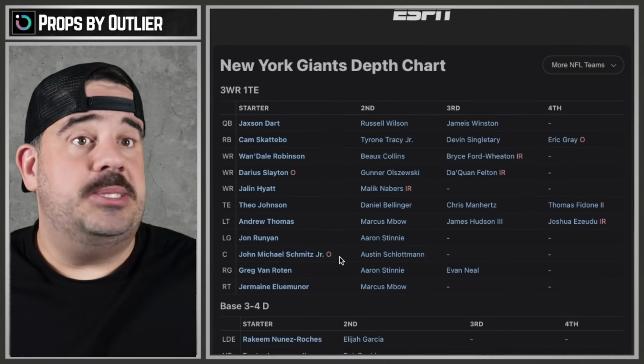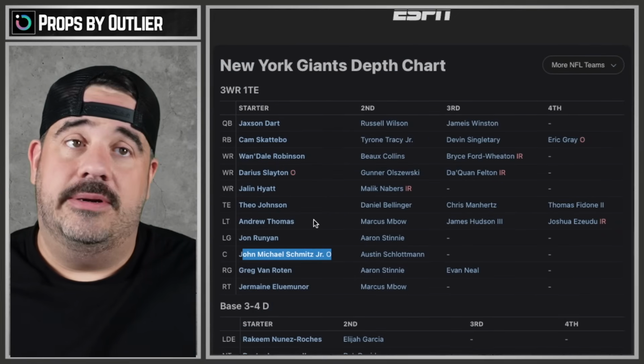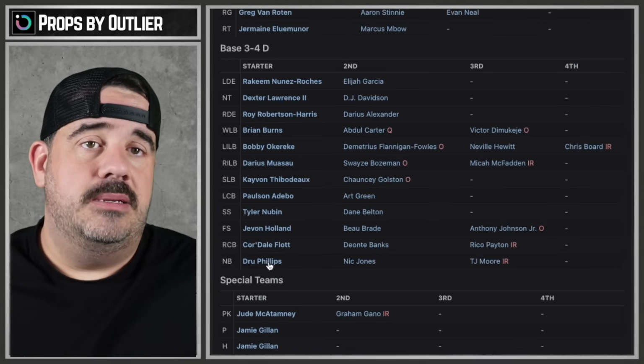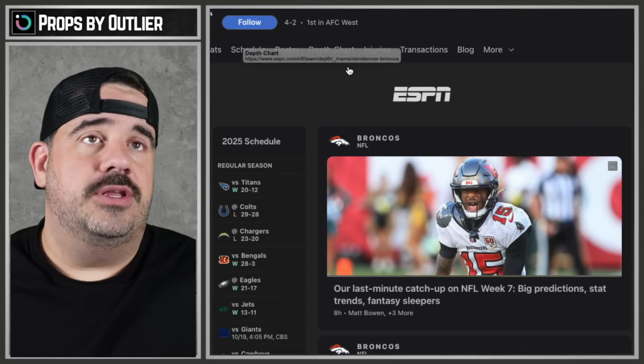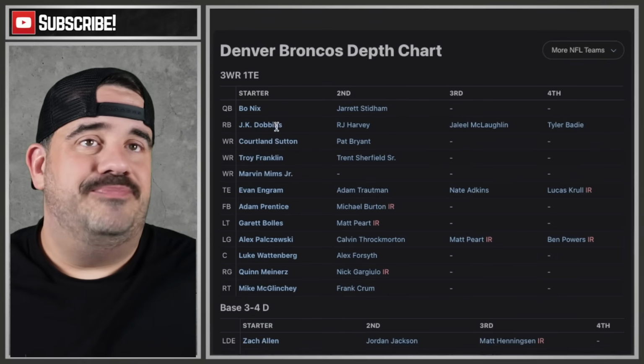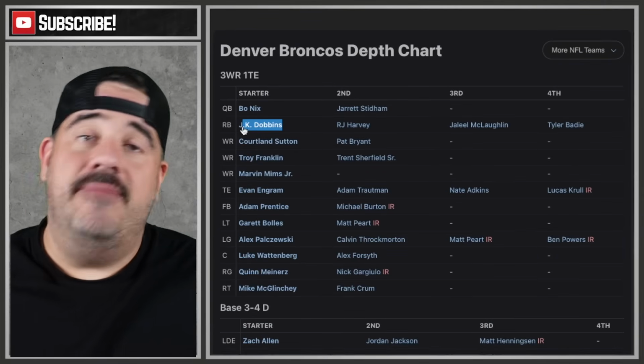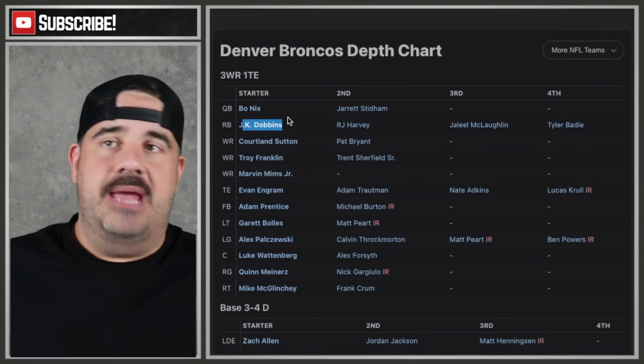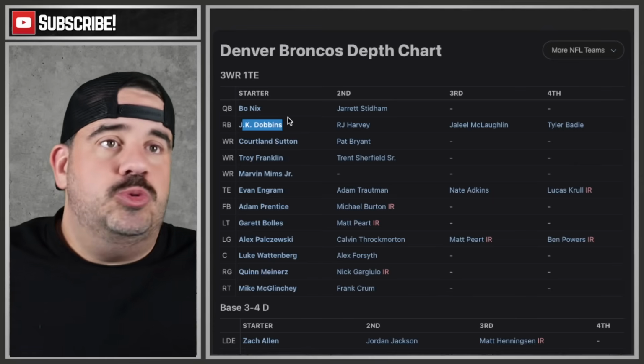Slayton's out, center's out. That's a big deal. All right, come on down to the base D. We go over here to Denver, look at their depth chart, see what they got cooking. We see Bo, we see Dobbins. They do not feed him like they should. He's banned. I'm sorry, J.K. Dobbins is banned because they don't use him like they should.